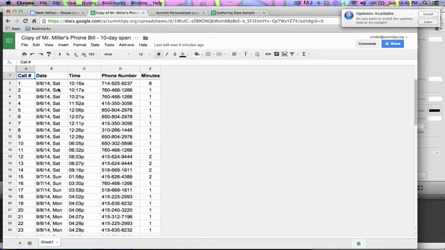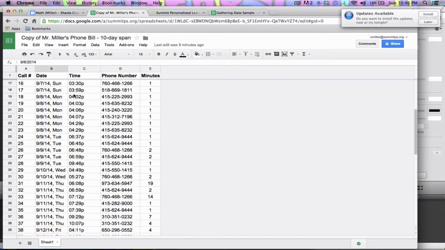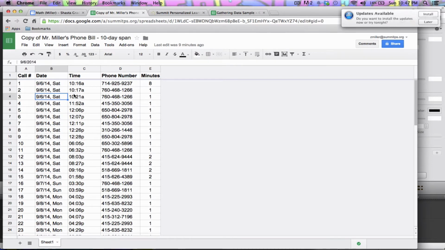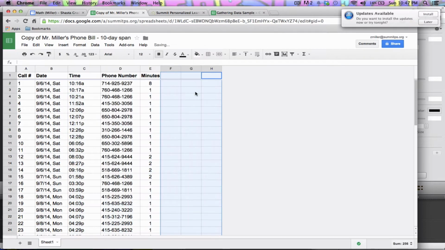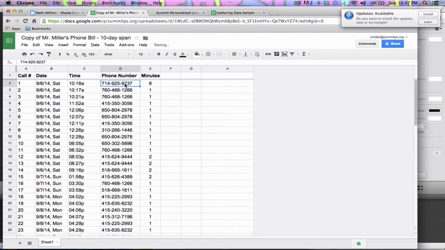So check it out. Right now we're looking at my phone bill for a 10-day period of time, and what I want to know is how many times each one of these numbers appears. So first I'm going to create a little space for myself, create some columns. And I'm interested in, let's start with just this top phone number. So I'm going to put it right there, and I want to count how many times that phone number appears.